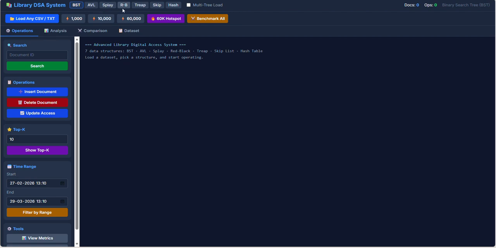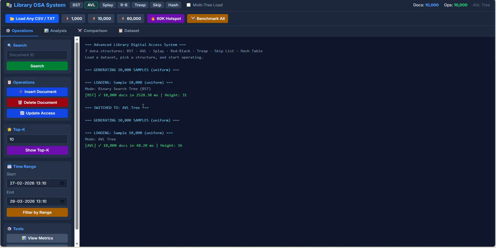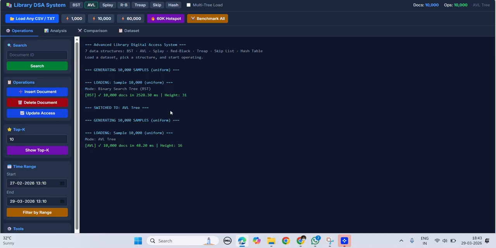Let's start by loading data. Clicking sample 10K sends 10,000 documents into the active structure. The header updates instantly with the document count and total operations. For the AVL tree, the resulting height is just 14 because AVL trees enforce strict balance after every single insertion, guaranteeing logarithmic height at all times.